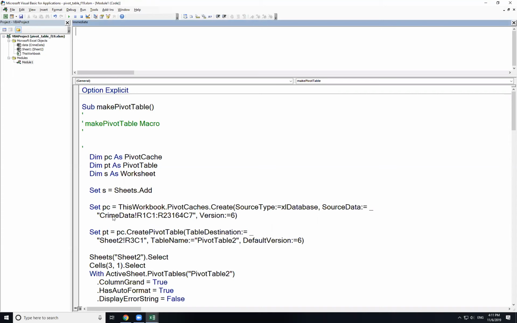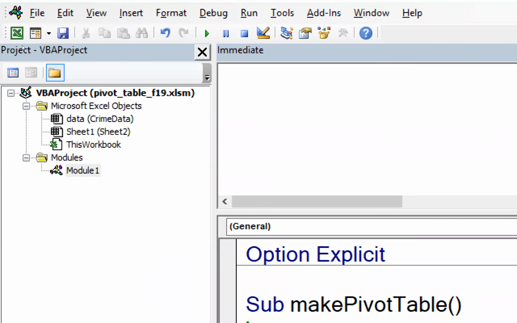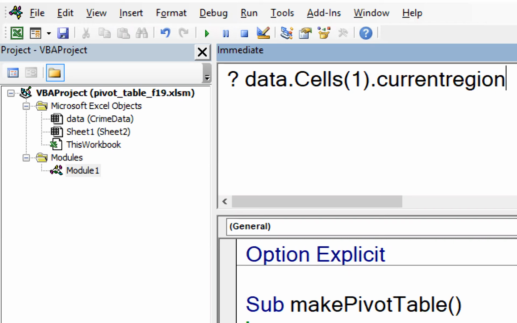So I've got a sheet called crime data, and actually it's just the code name of it. I can see that it's named right here. The code name of it is just data. So I can use that to refer to it here, question mark data dot cells 1. Which cell is that? Yeah, it's A1. It's the very first cell in the workbook, A1. Dot current region dot address. And so it'll tell us what the current region is from that particular location.